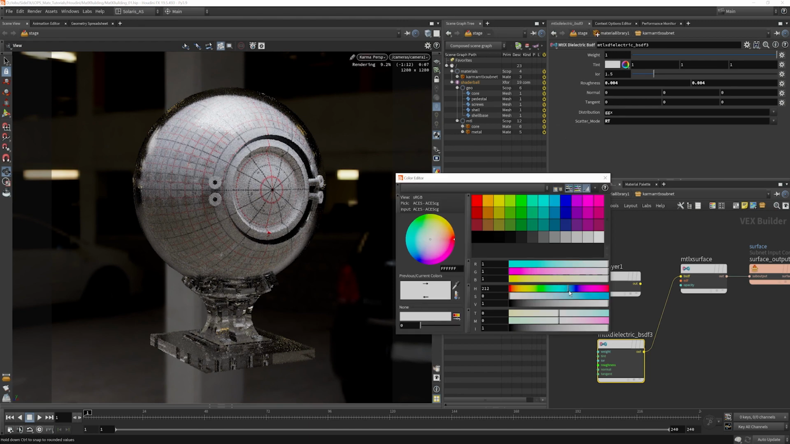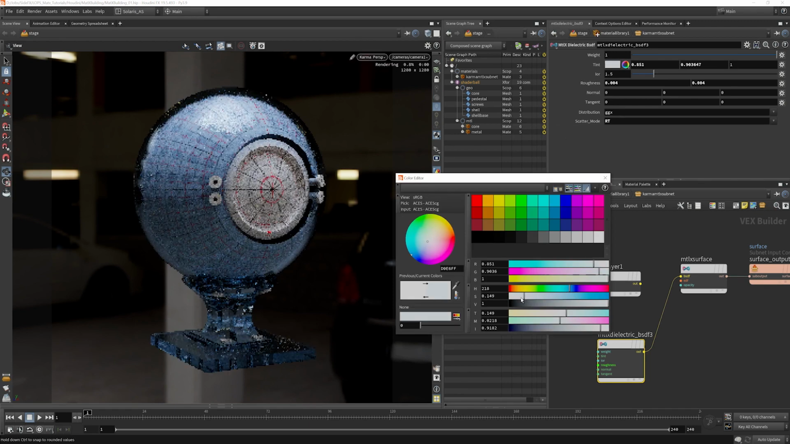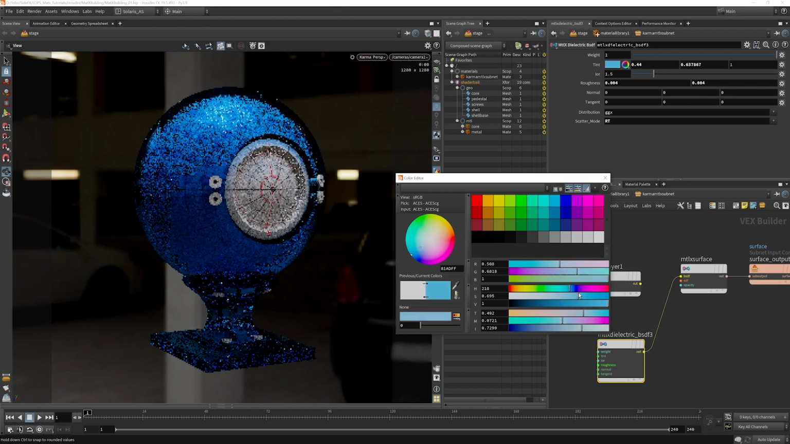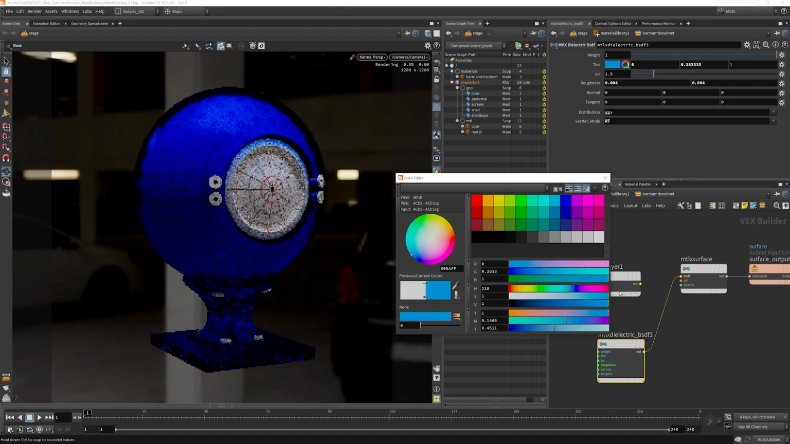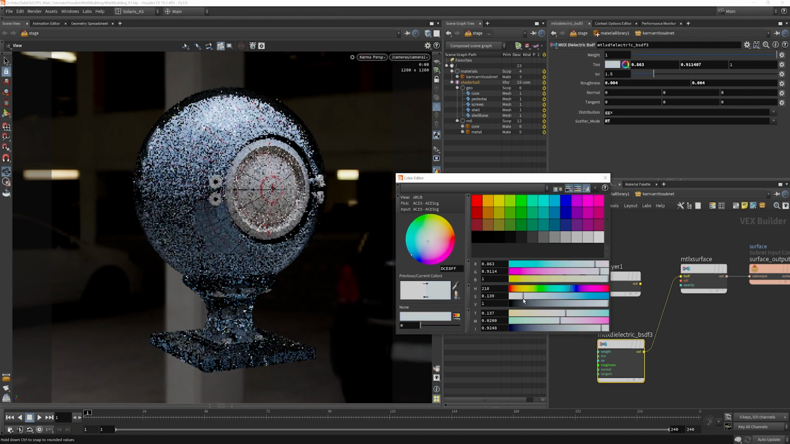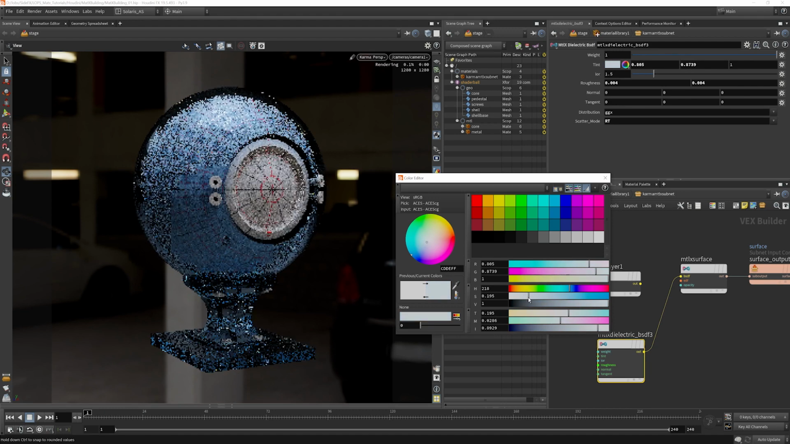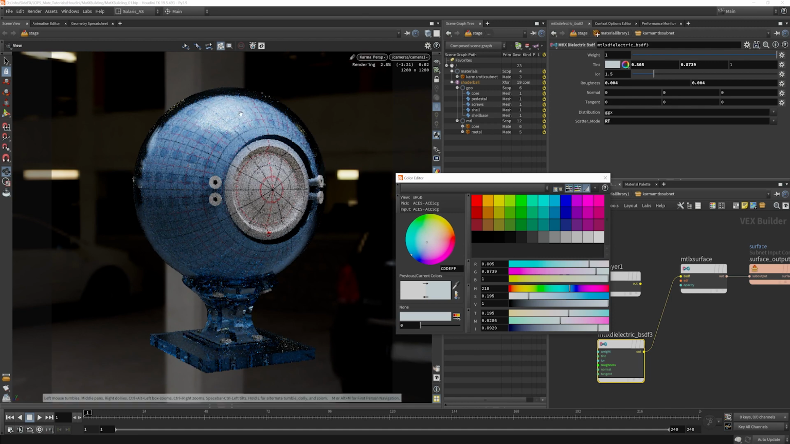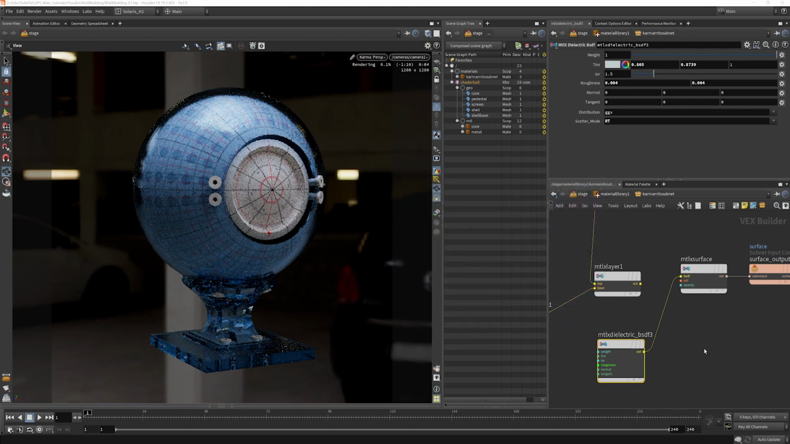And you can tint this as well. Notice you have to be fairly subtle about the tinting. If you go deep here, the tint really does take over quite a bit. So be a bit subtle about how you use it, but it's fairly easy to get some glassy materials this way.